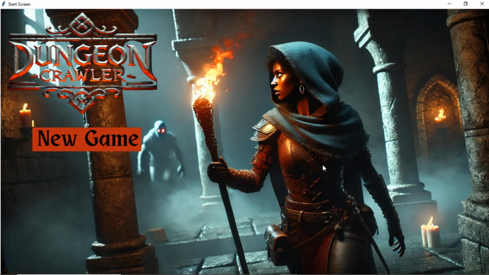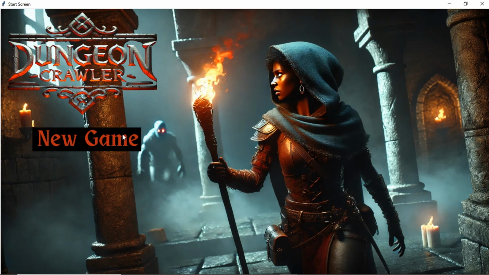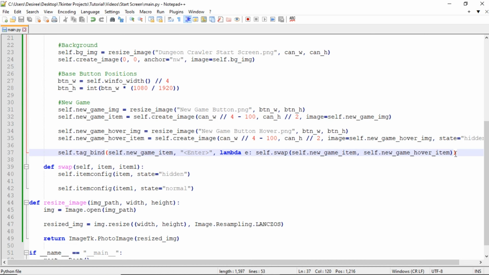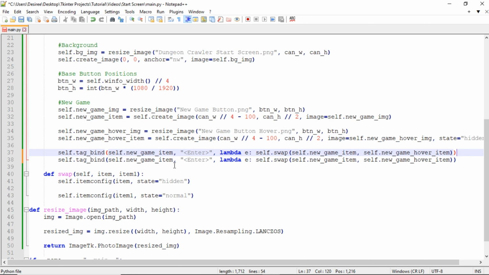All right, so whenever my mouse gets close or goes inside of the new game, it should change. All right, so that changes, but the only issue now is that whenever the mouse leaves, it stays the same. So we're going to go ahead and add that. So I'm gonna just duplicate this and then change this one to new game hover item, and then we're going to change the event here. So instead of enter, we're going to do leave.